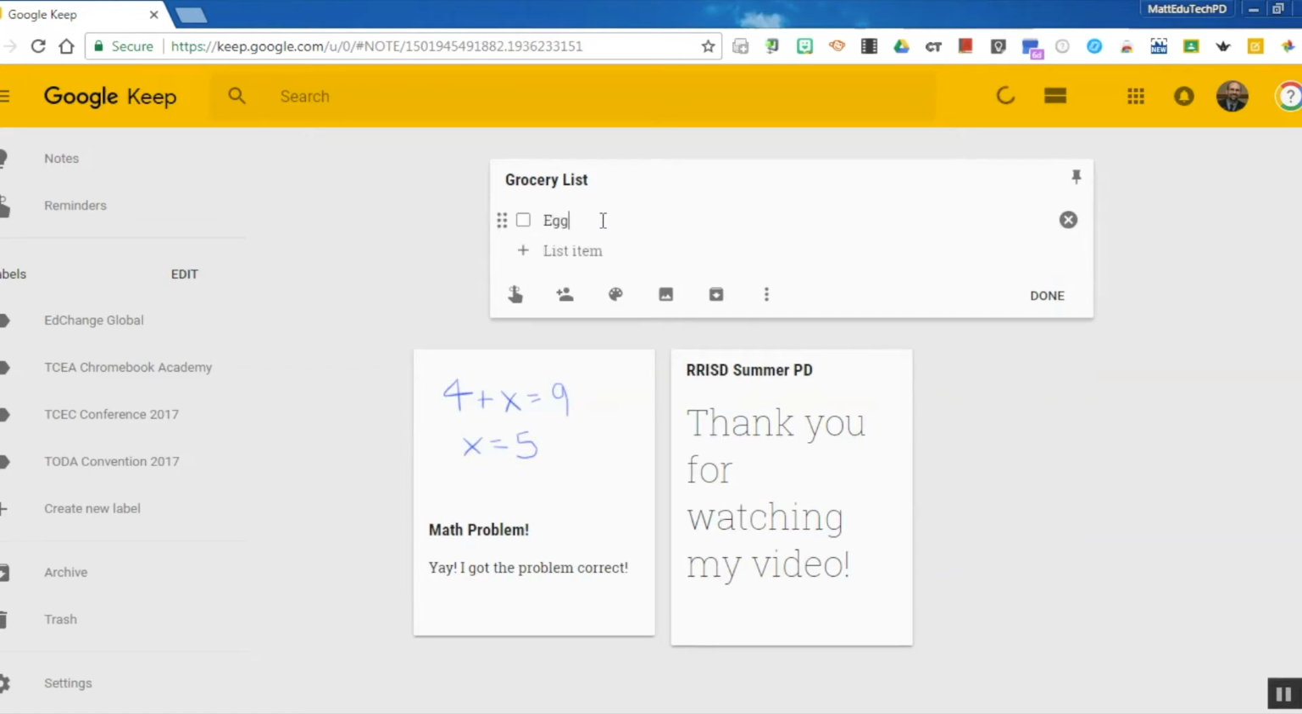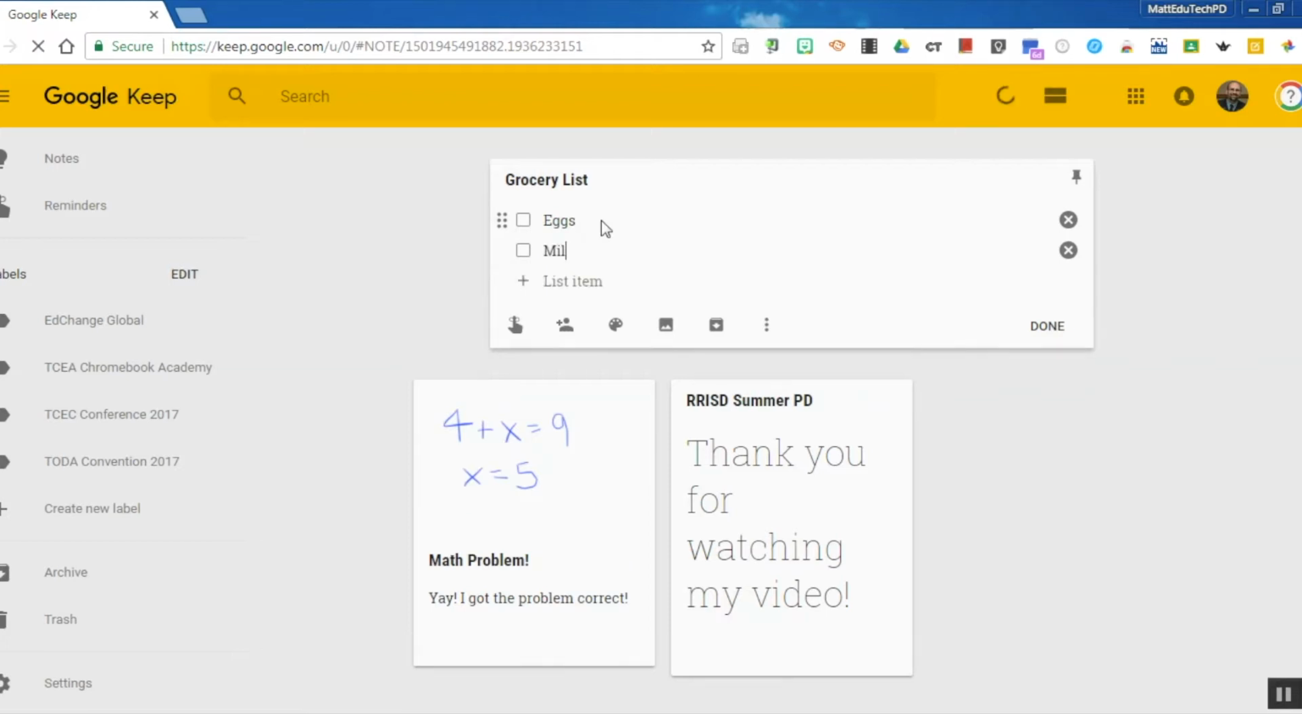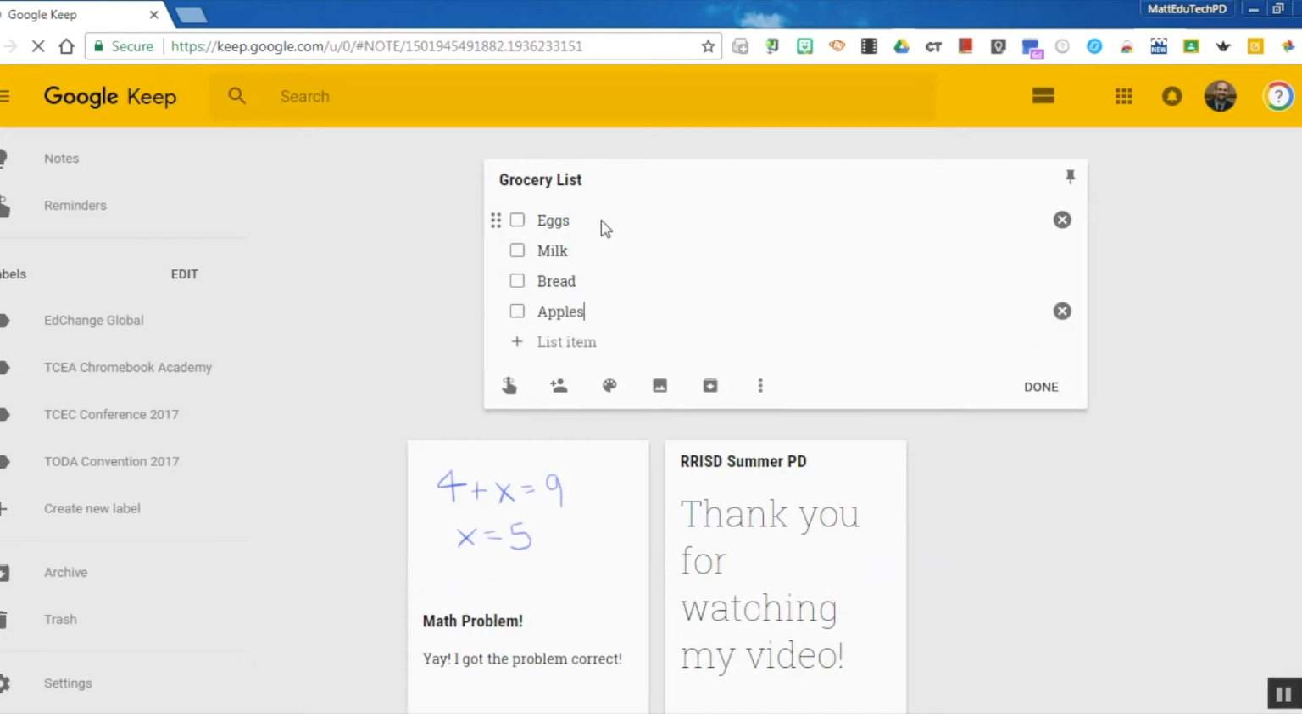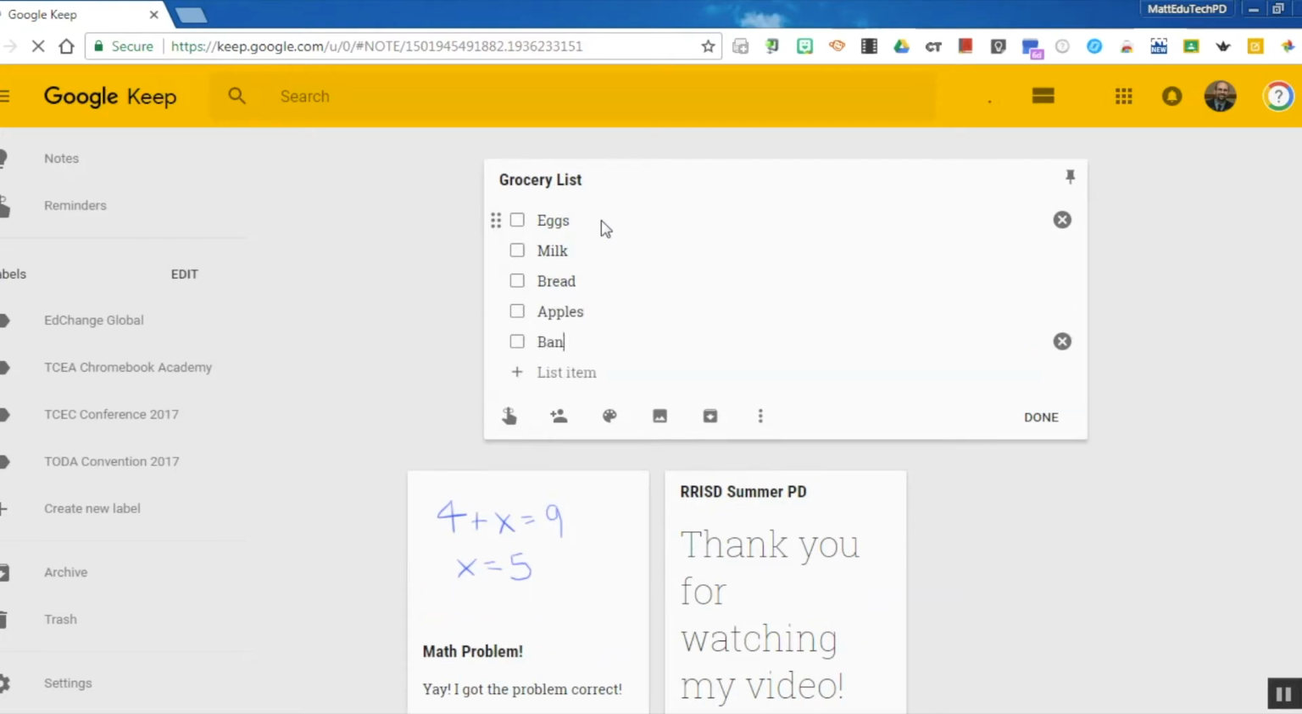Okay, so I'm gonna do eggs, and all I'm doing to get to the next list item is hitting enter on my keyboard. So I typed in eggs, I'm gonna hit enter, and then I'm gonna do milk, bread, I like apples, and then I'll do bananas. I'm just gonna leave my cursor there because I want you to see something in a second. One of the cool, unique things about making a list is that you can do so many things with this, and I'm going to demo that in a second.